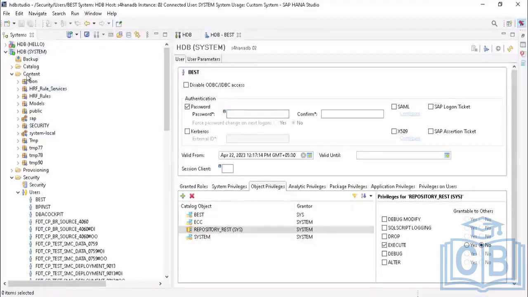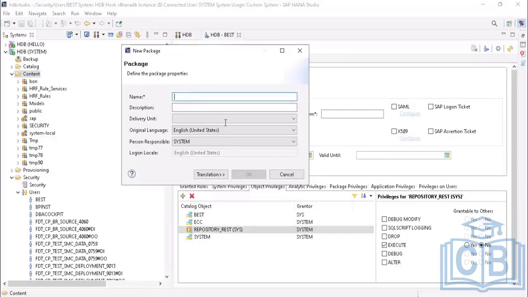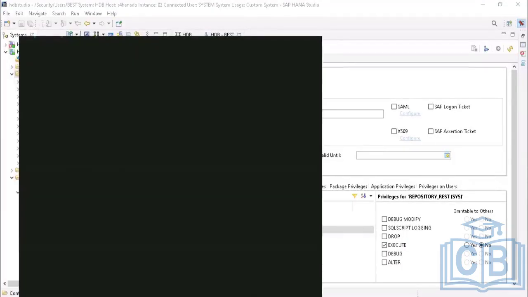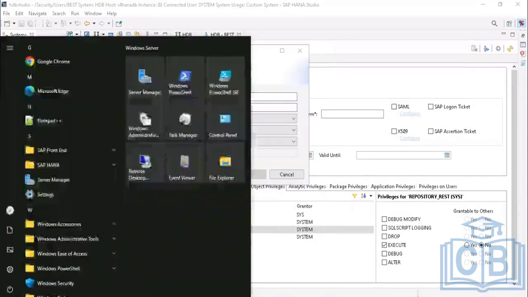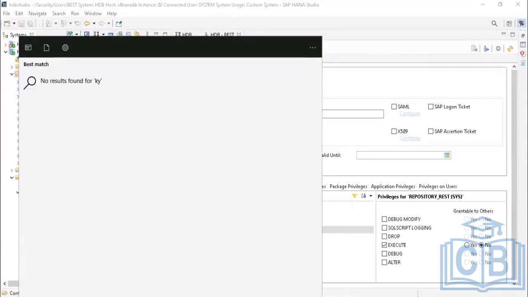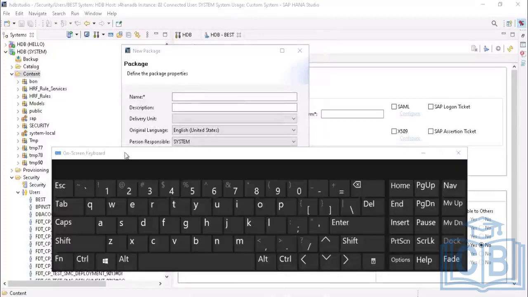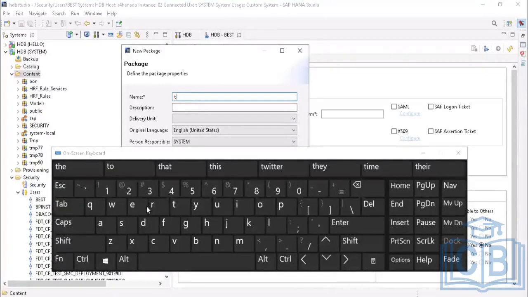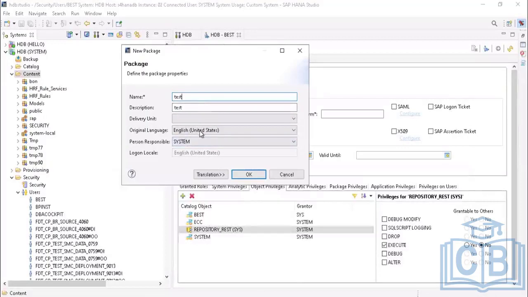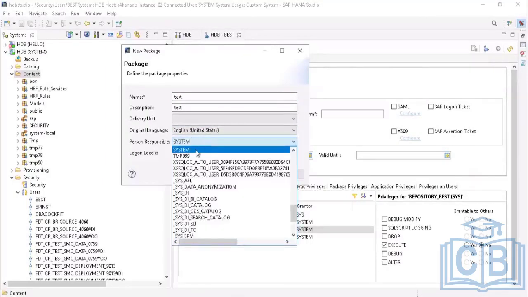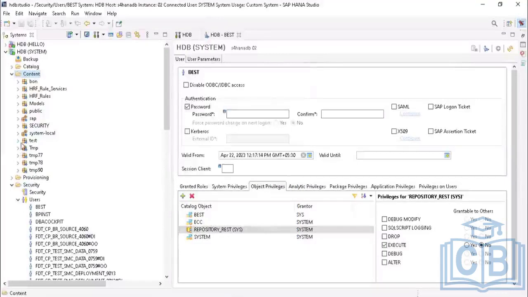Let us create an attribute view under a package. I'll create a new package under content. Let us have the package name as test package. Always remember, you cannot give any spaces in the name. It should always be like this only. The delivery unit will be empty, English will be the standard language, and the person responsible is your system user ID, because I am responsible for creating this package. Okay, test package has been created.